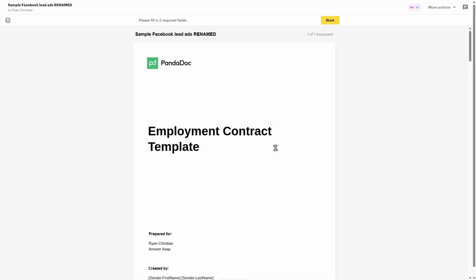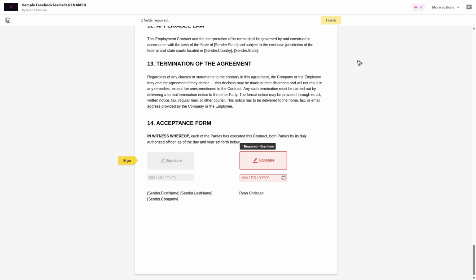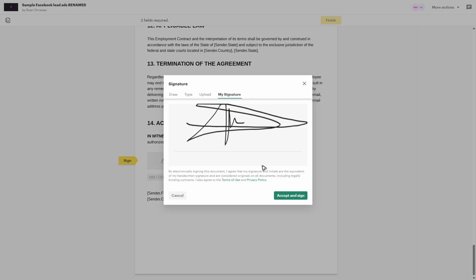Okay, you can just easily hit on Start. Now it will just land you to the area where you would need to sign. For example, this one says here required. So just click on it.